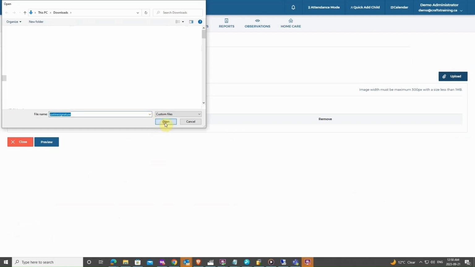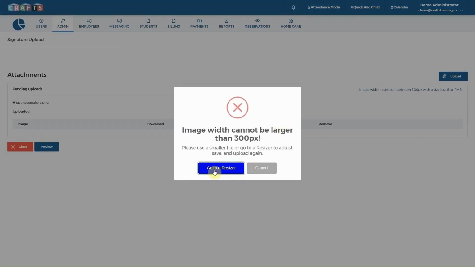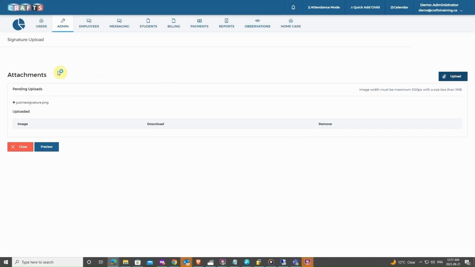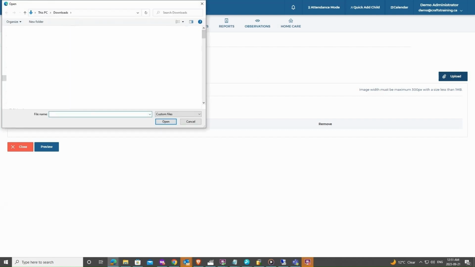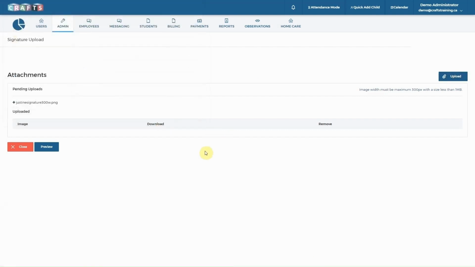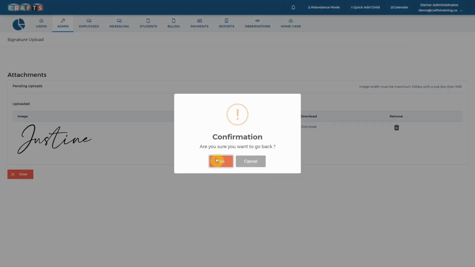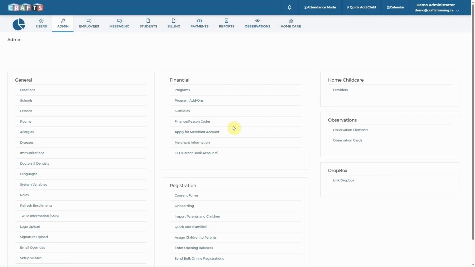To upload a signature, click Signature Upload on the admin screen. Choose the image file containing the signature, ensuring it meets the specified dimensions and file size requirements. Once uploaded, the signature will be available for use on tax receipts. Using CRAFTS' signature upload feature completely simplifies a director's ability to sign tax receipts electronically, streamlining the documentation process and reducing paper waste.